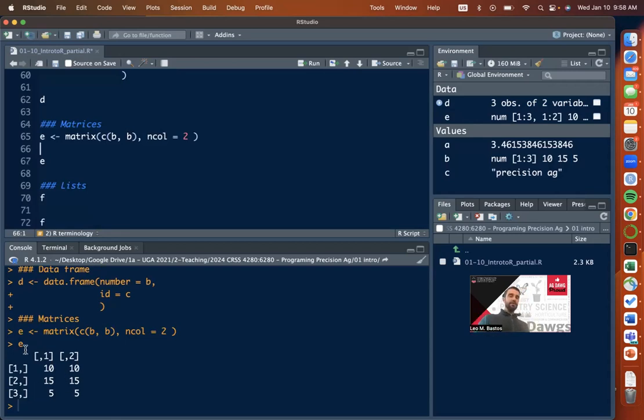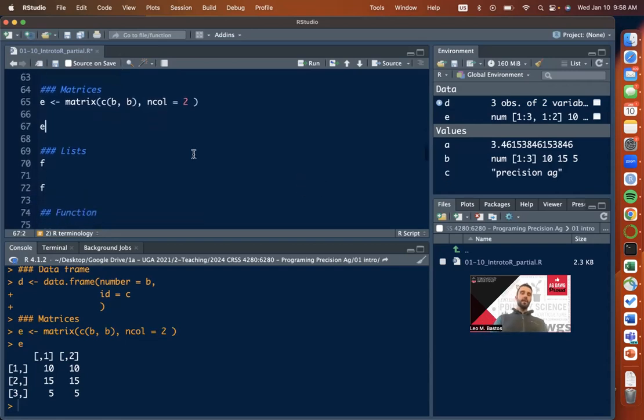Notice this different notation that R gives you when it's showing you a matrix. It gives you a position for the columns, a position for the rows, but it does not give you column names or row names because a matrix doesn't have those. Again, we're not going to be using matrices on this course, but I just wanted you to be aware of that in R.